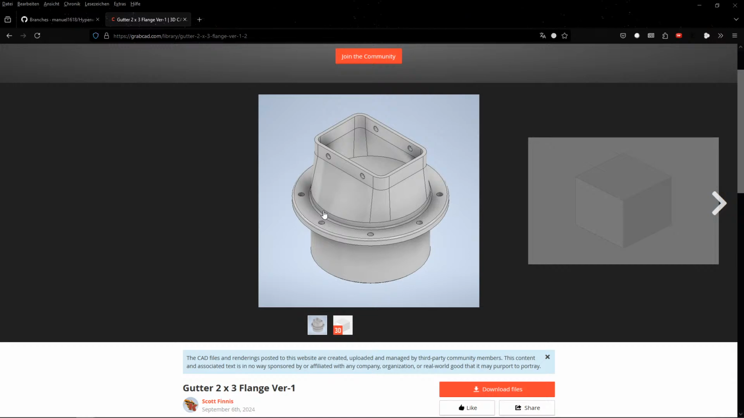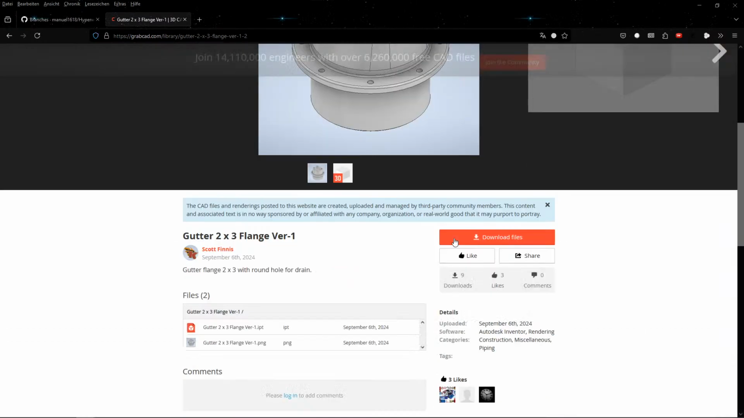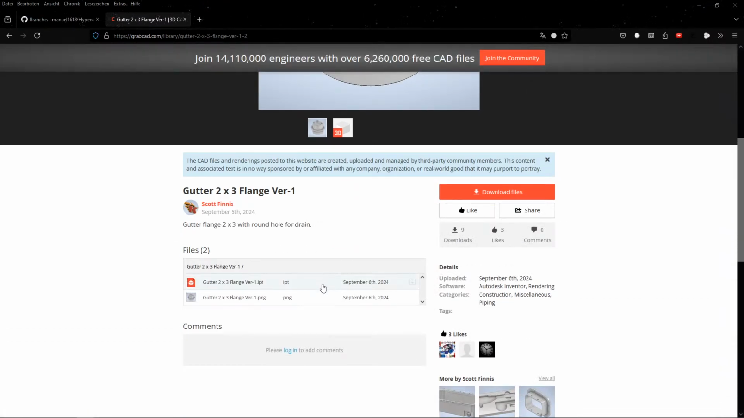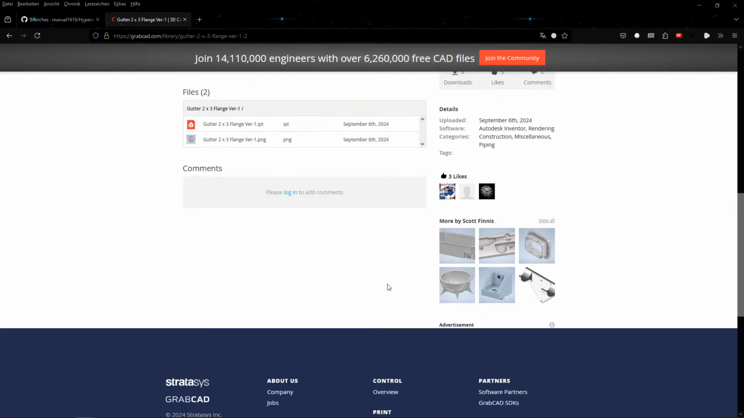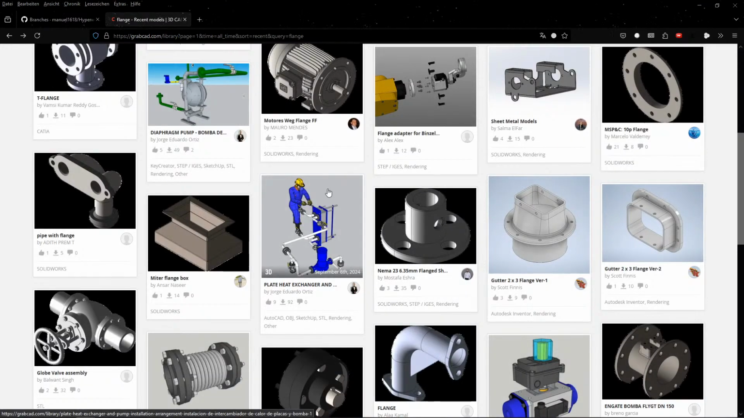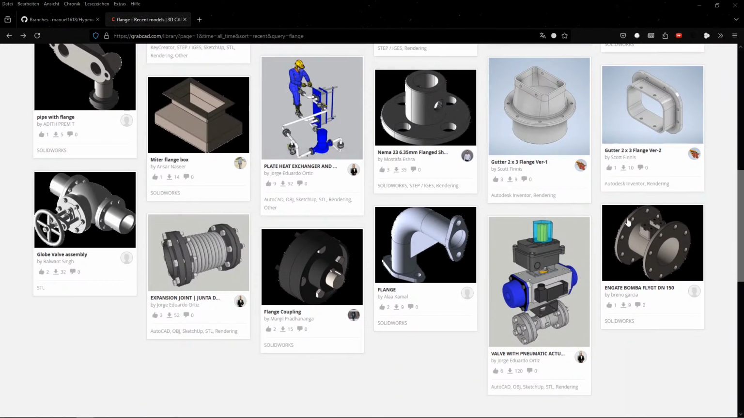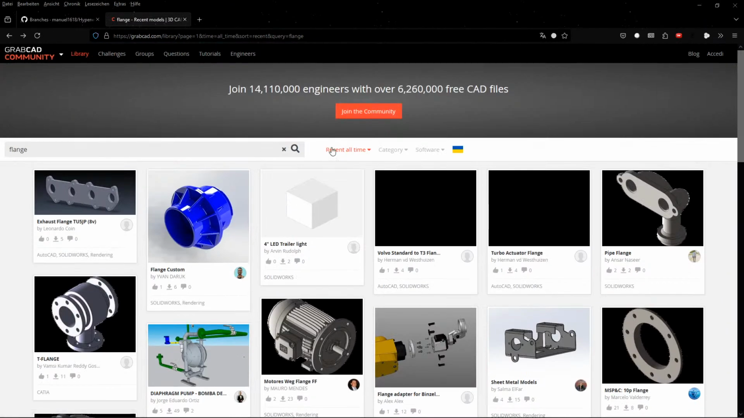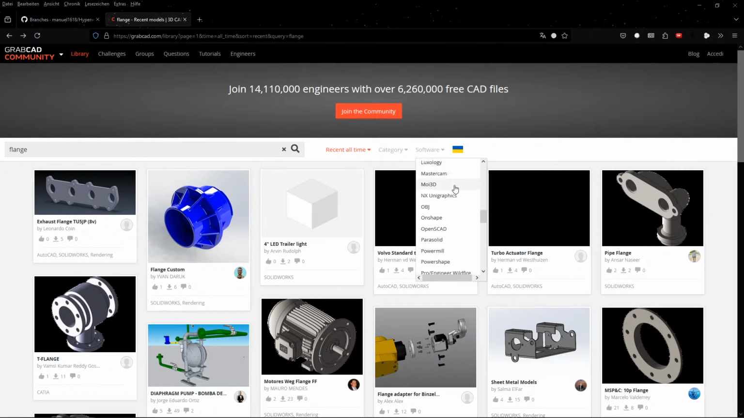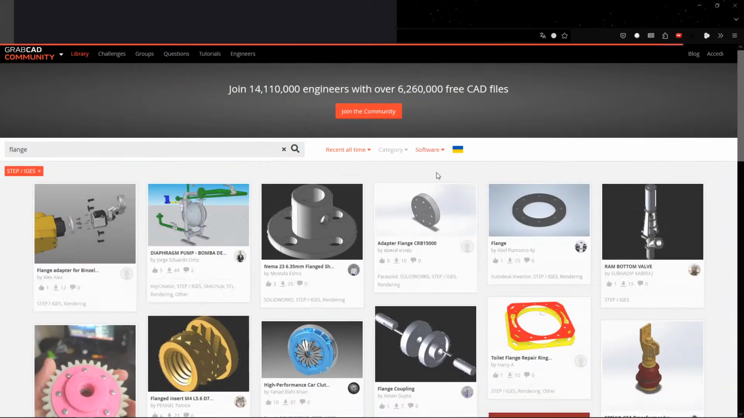But for future content, maybe that would be a great thing. What is it? I have it as IPT. I don't know what IPT format is. But let's maybe look at something which I have as a STEP file. Is there a STEP file? STL would work too, but not too good. STEP images, yeah.